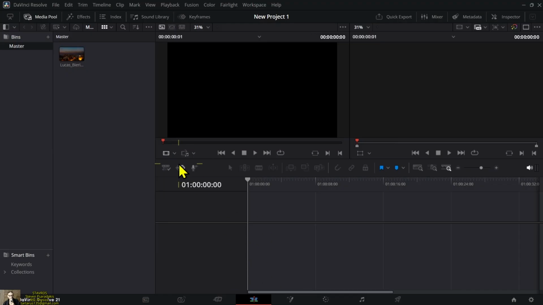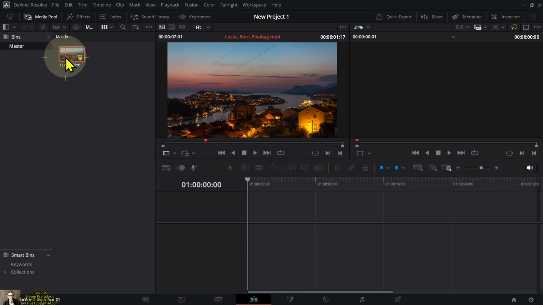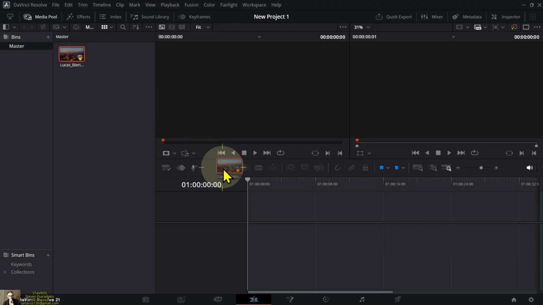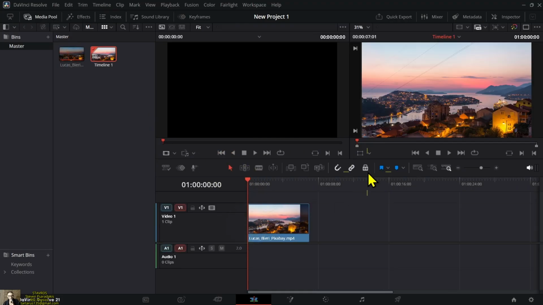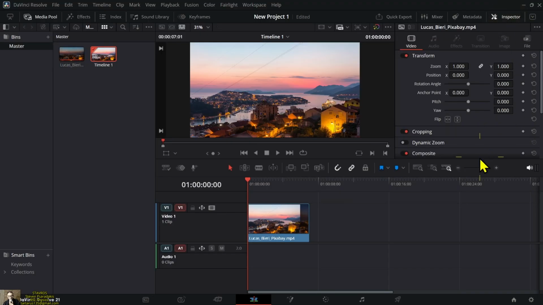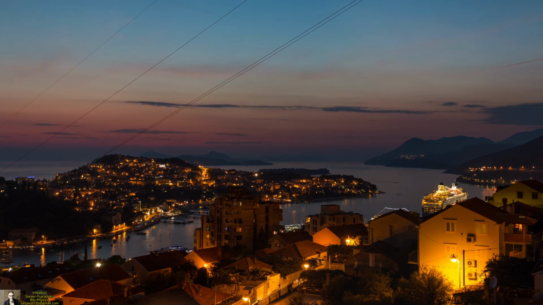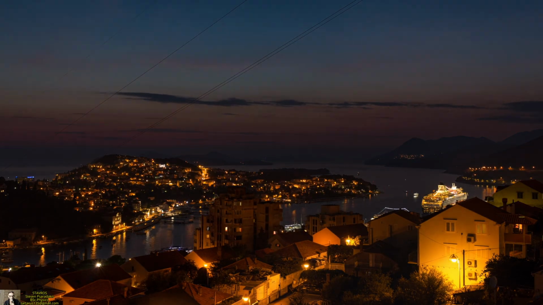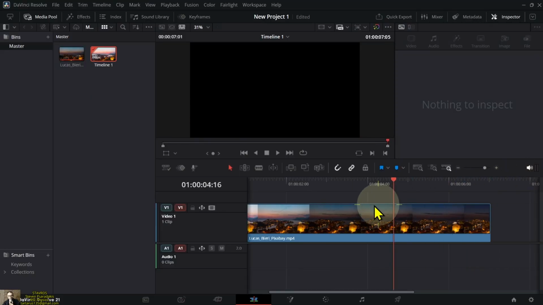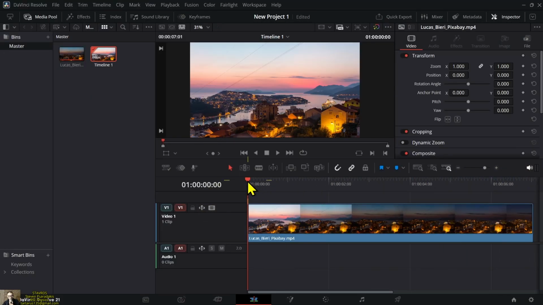We're in the edit page. Left click your video, hold and drag it onto your timeline. Go to Inspector, left click Inspector. We have this aerial video. I wish to slow it down.